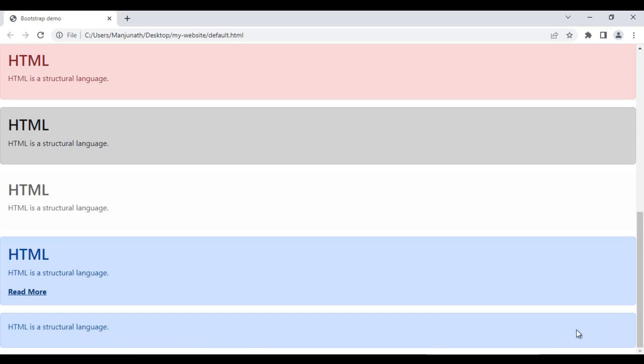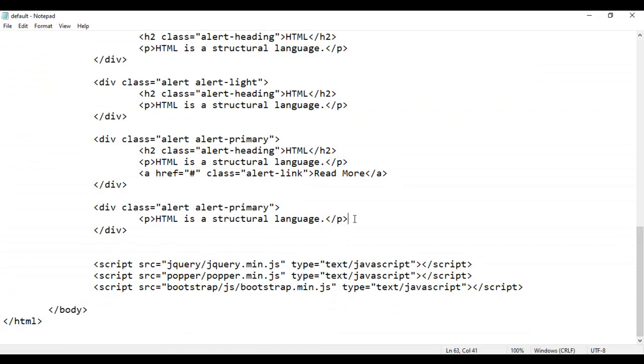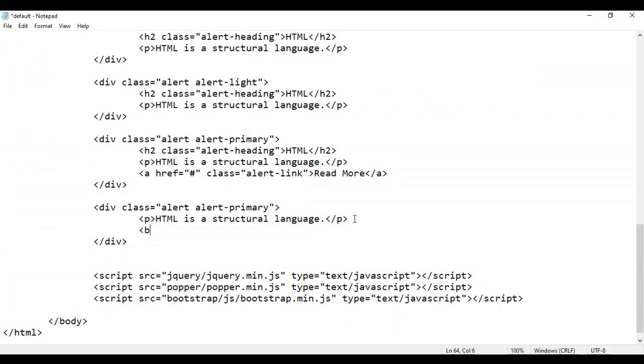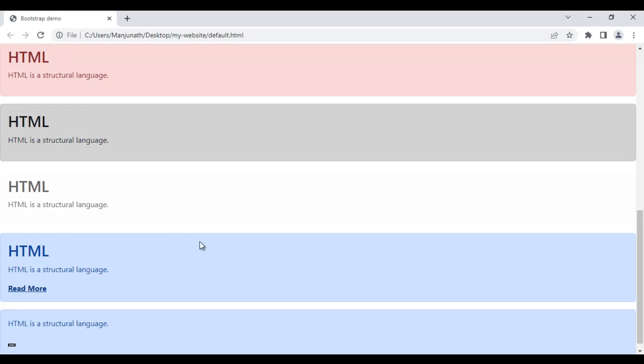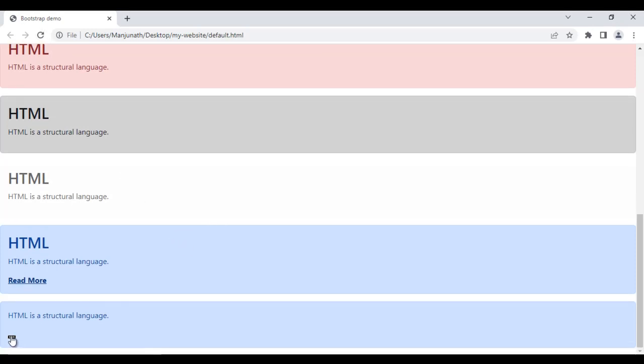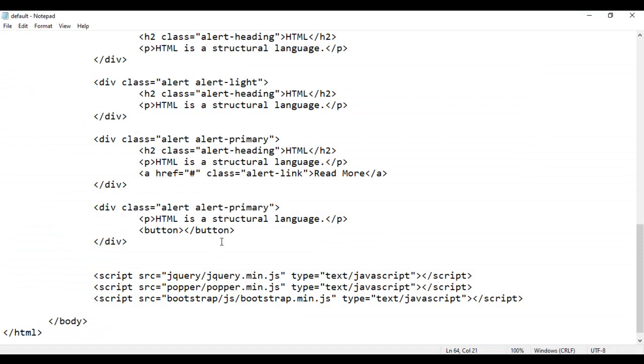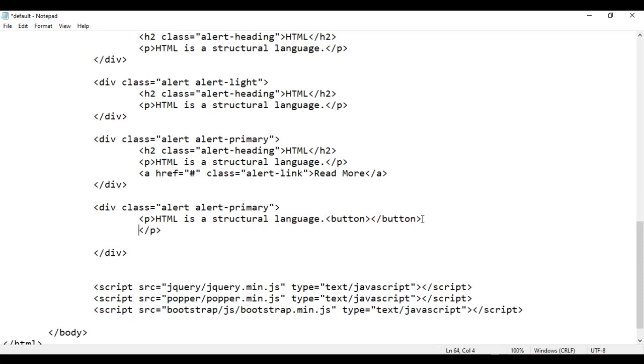Now I want to display a close button here. So what I am going to do for that, I am going to create a button here. Okay, opening button tag, closing button tag. So if I say file, save, go to browser and refresh, it creates just a button. You can see that, right? Now here I'm going to put this button inside the p tag. Fine, let me put it here down.